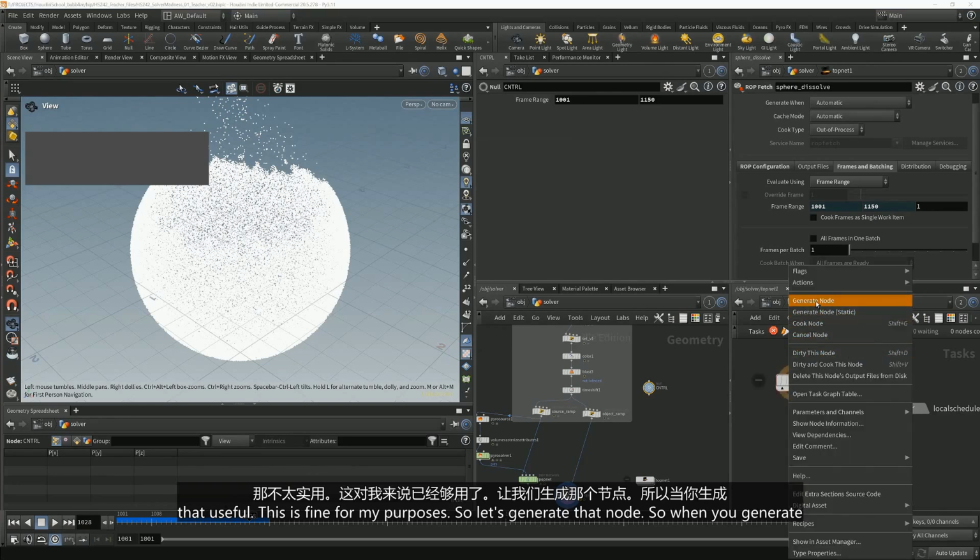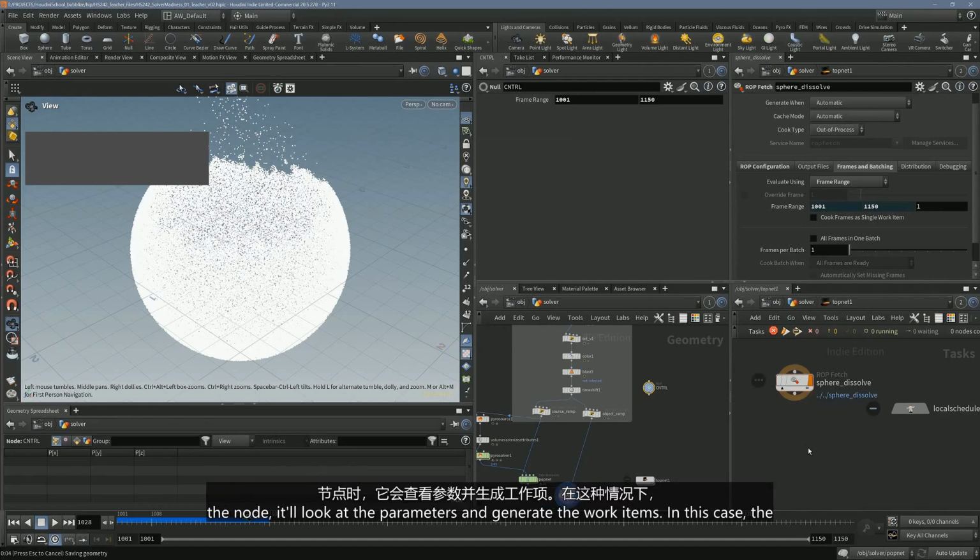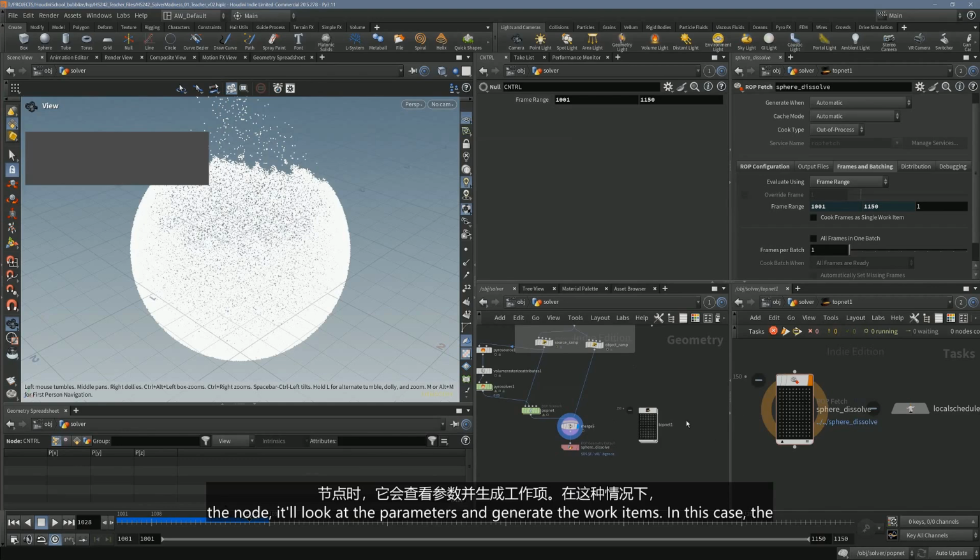So let's generate that node. When you generate the node, it'll look at the parameters and generate the work items. In this case, the work items are each cache frame.